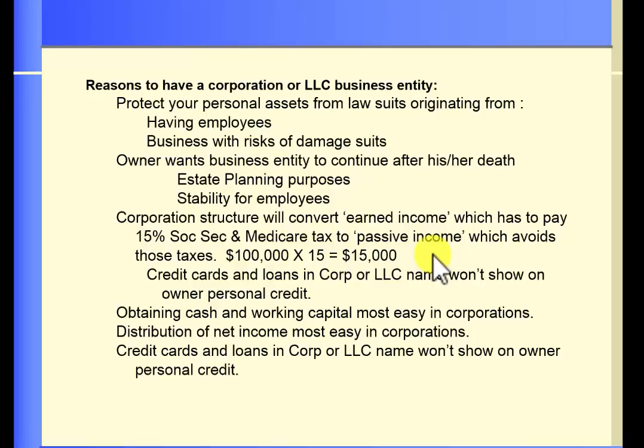And there's a lot of high production earners that set up a sub-S corporation and launder their income through the corporate structure to save that Social Security Medicare tax. Okay, credit cards and loans in the corporation or LLC name won't show on your personal credit. Obtaining cash and working capital most easily in corporations.